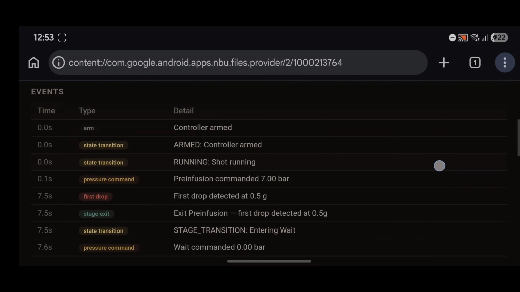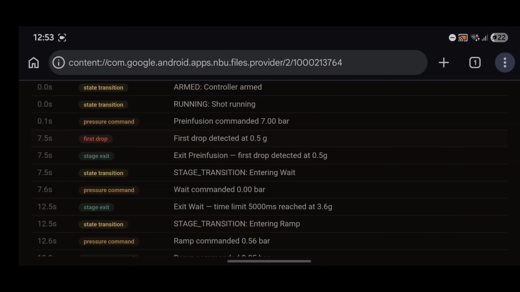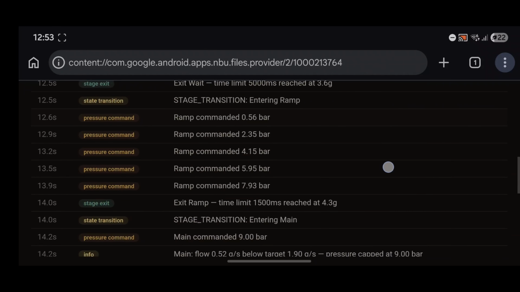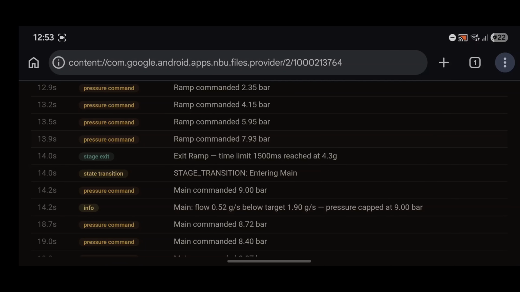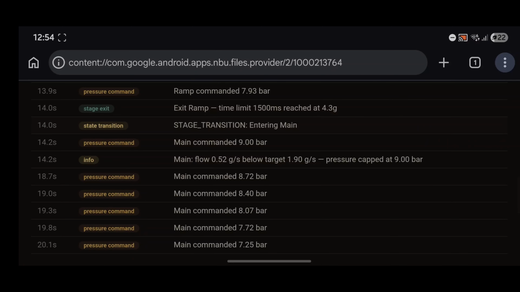And here you can see the main events that happen. So you see the stage, you see when the first drop was detected, how the pressure started increasing, why we exited the first stage, and the transition to the next one.